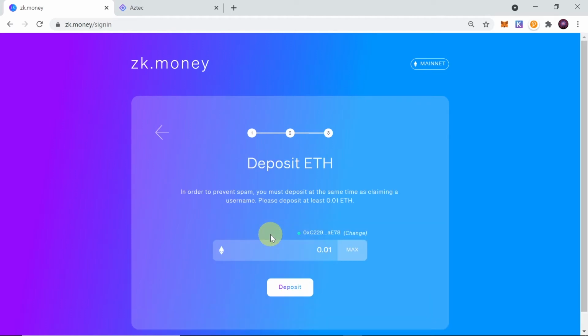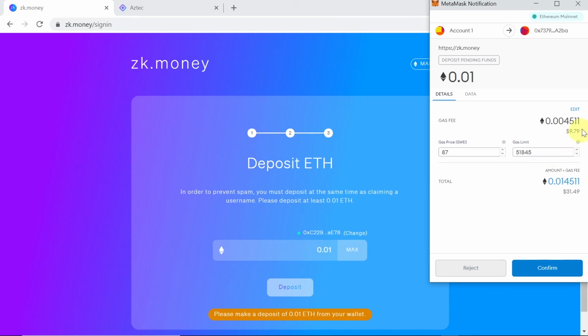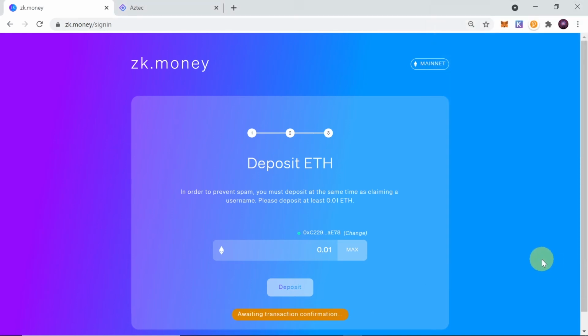Over here, you need to type in the amount of Ethereum you want to send to layer 2. I'm just going to send 0.01, but of course, if you want to send more, you can do that as well. Once you type in the amount, you need to hit deposit and then confirm the transaction in the MetaMask window by clicking confirm. As you can see, the transaction gas fee is around $9 at the moment. Of course, it depends on the congestion of Ethereum mainnet. So hit confirm, and right now our transaction is being confirmed. This may take from a few minutes to even 30 minutes, depending on the gas that we put in.